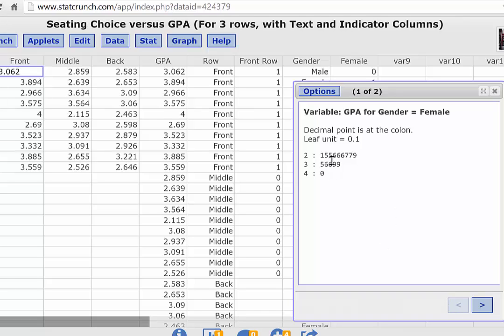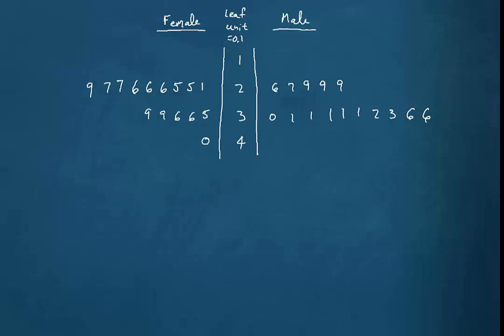Now I can click back and forth and notice some distribution differences here, but what I would really like to do is look at them all at once. And in order to do that, I'm going to construct what's called a back-to-back stem and leaf display. So here's a back-to-back stem and leaf display that I've already constructed for the two data sets. And this can be useful when we want to compare the distributions directly.